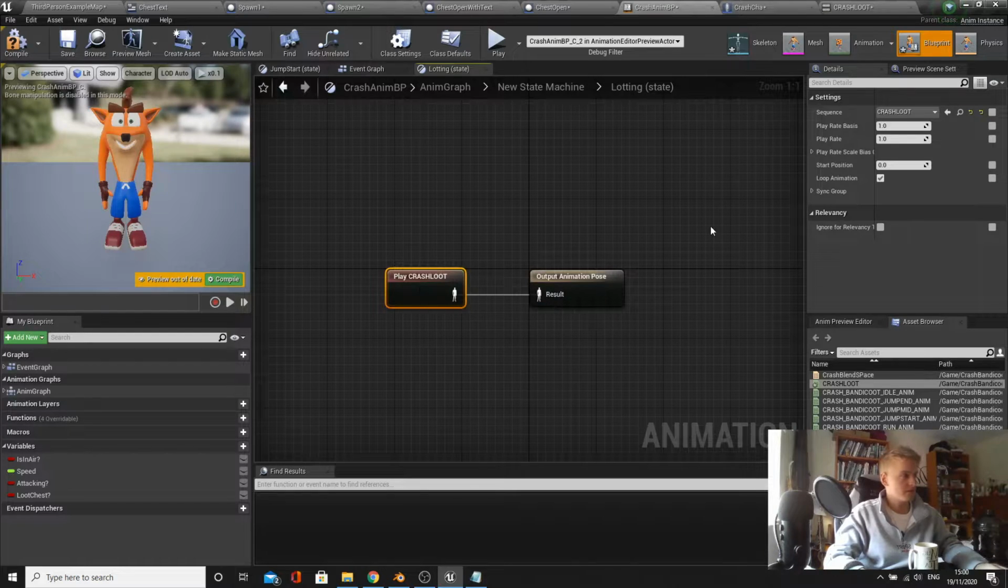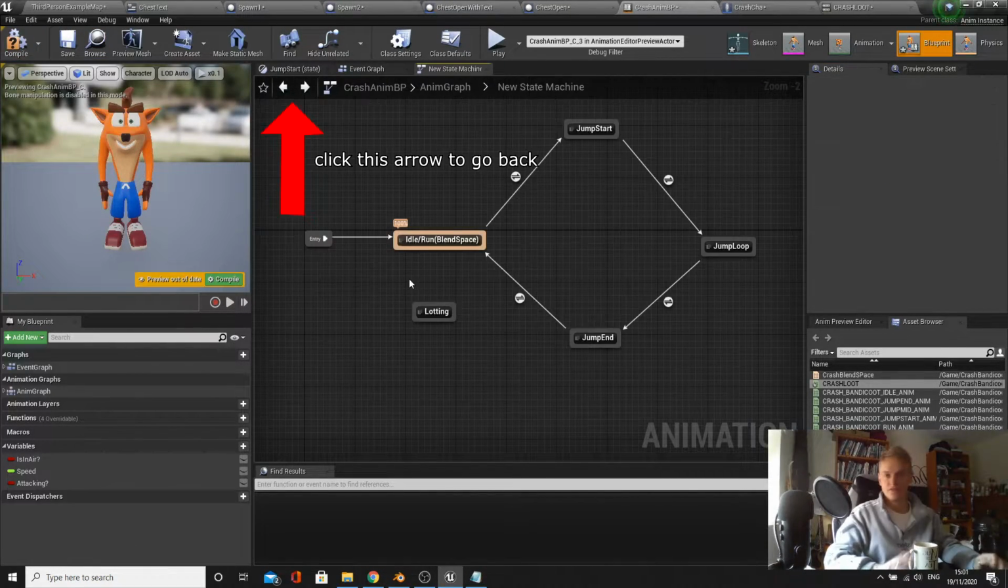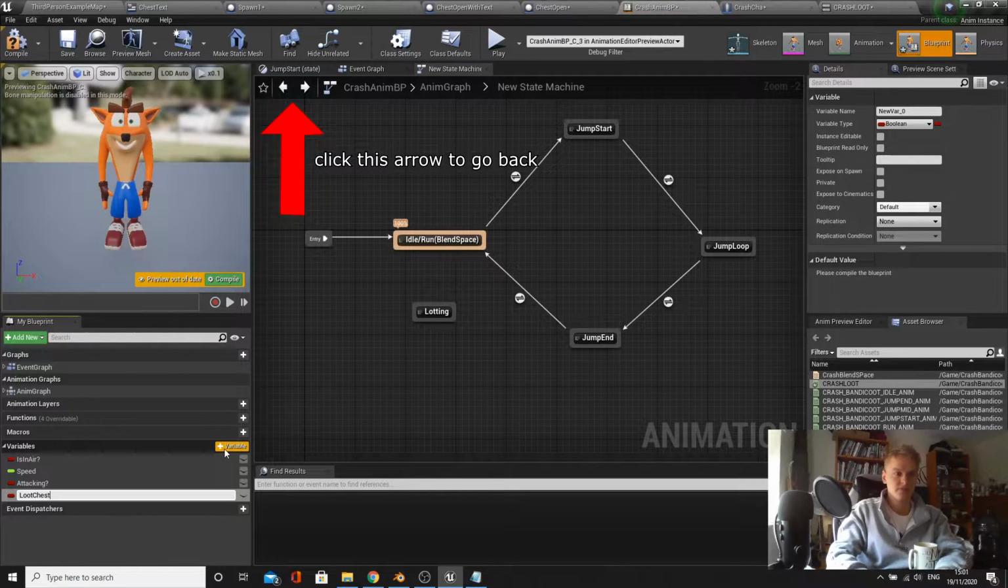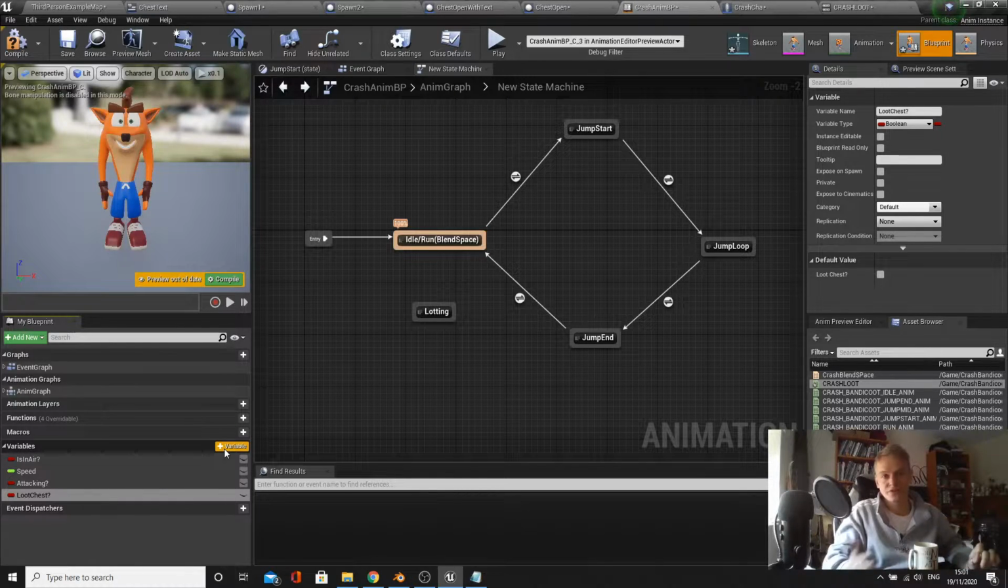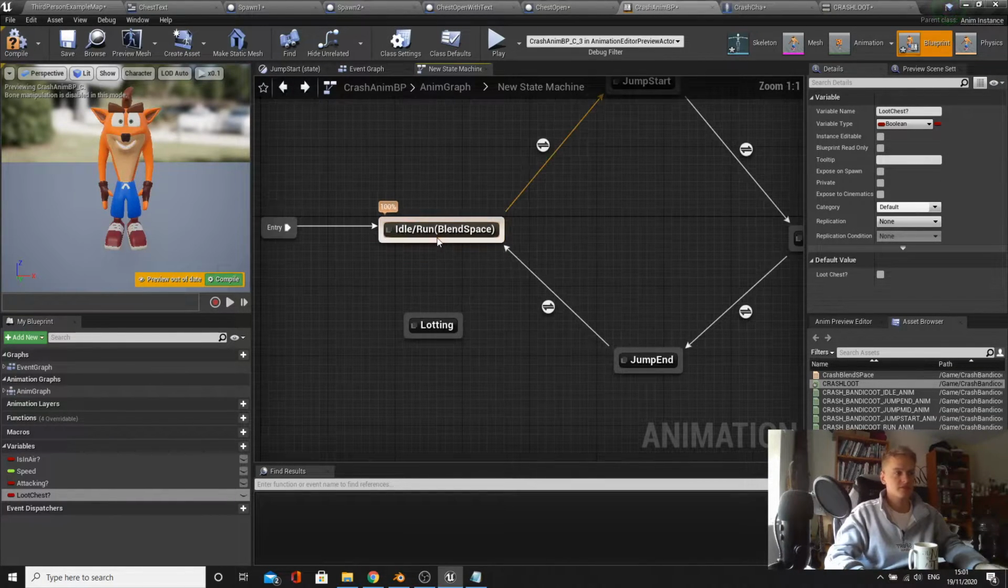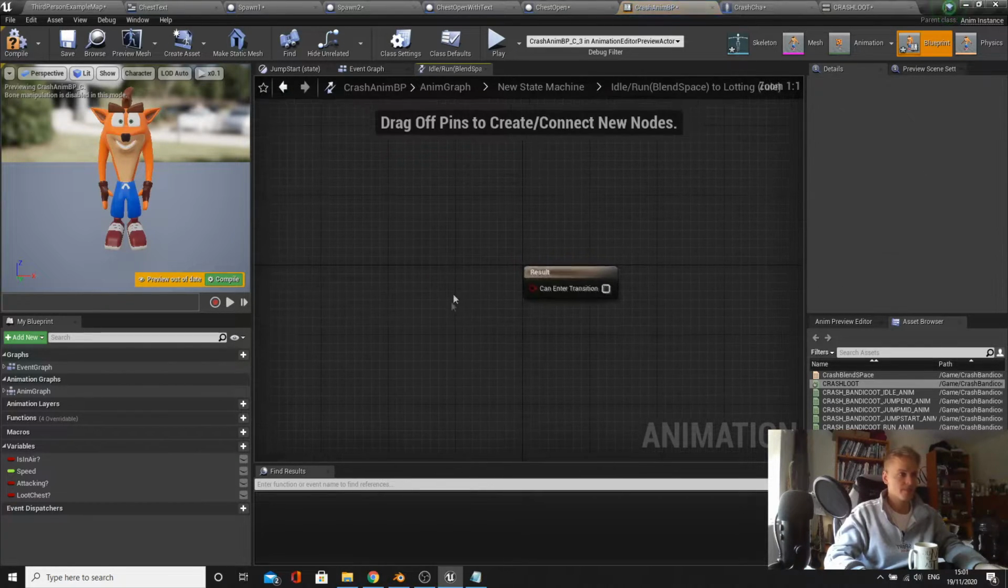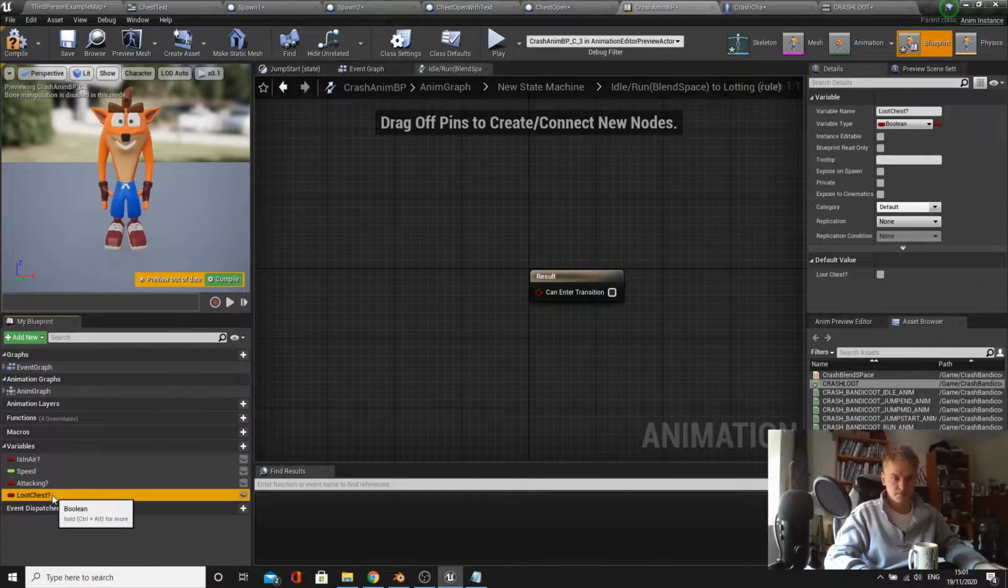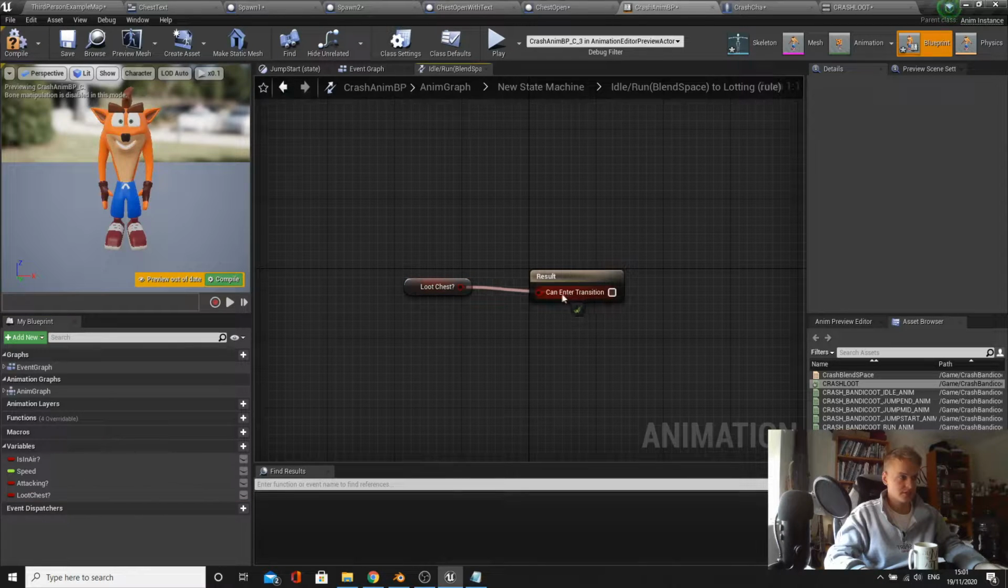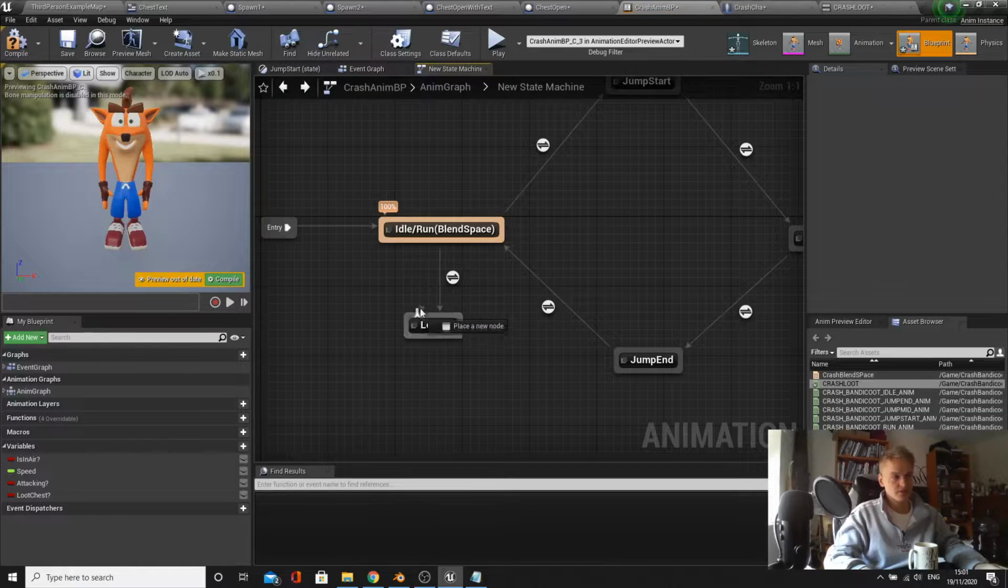So we're going to click on our animation, and then we're going to uncheck looping because we don't want our animation to loop. Then we're going to make a variable called loot chest. This will be the variable which decides when we transition into our animation. So then we're going to drag from our idle run into our looting. Double click to open the transition up, and we're going to control drag our loot chest and bring it in like so. Then we're going to go back, and then we're going to transition back into the idle run when the animation's almost over.